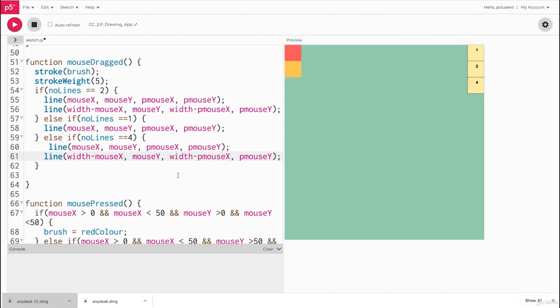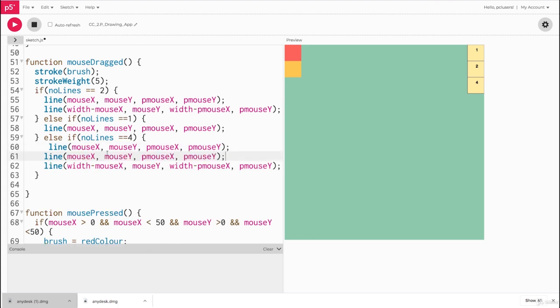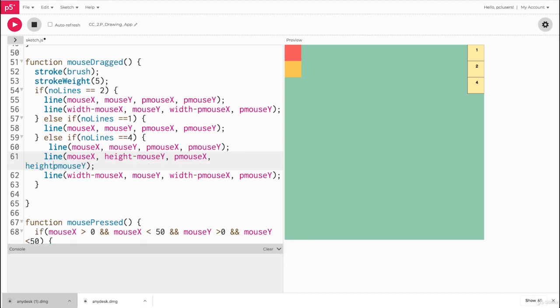But where are the other 2 points? How do we measure them? Similar to how, if we drew a point on the left, its mirror image on the right was basically width minus x value, similarly, if we want to draw something below, the value will basically be height minus y value. So if we draw a line at mouse x, height minus mouse y, p mouse x and height minus p mouse y, we will get a line that is symmetric below. So let's check if that works. I'm going to click on 4. So there, we got this below one over here.